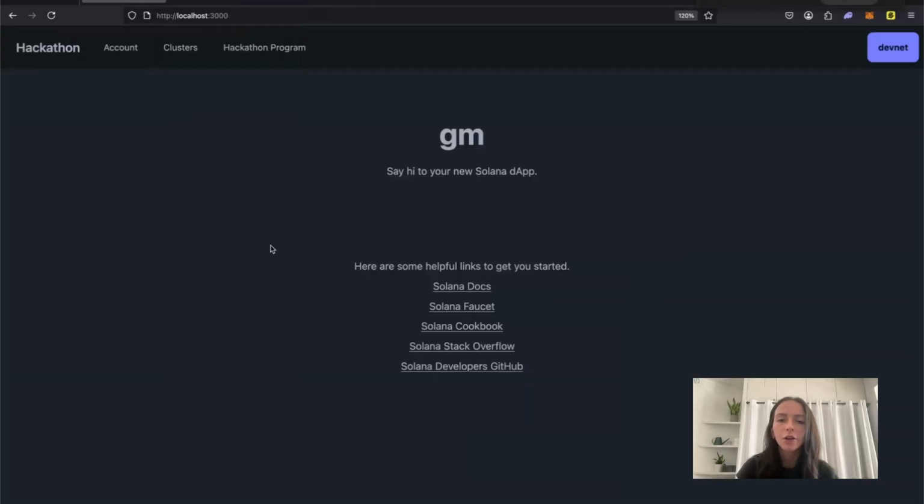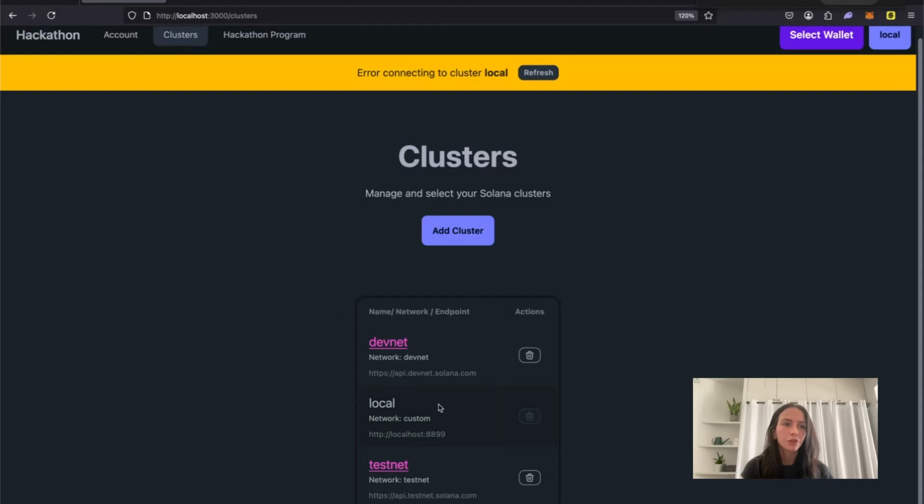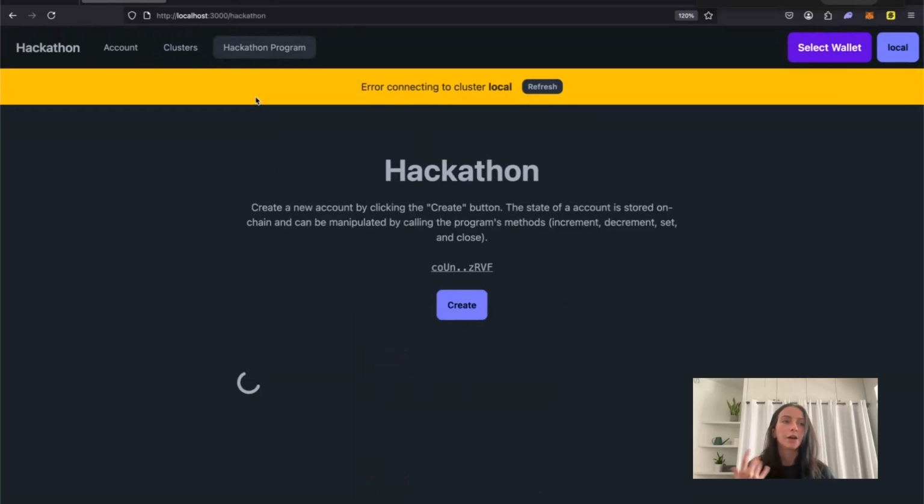Okay, so this is just our homepage. You can see here that there's DevNet, local, and testnet. We're currently connected to DevNet. This page shows all of the accounts. You have the clusters page, which shows the different clusters that you connect to. On Solana, there's DevNet, LocalNet, testnet, and then mainnet beta. Typically, you'll be working between DevNet and LocalNet. We're going to do a quick demo of how to run everything on local after this. But the last tab is going to be the actual program.